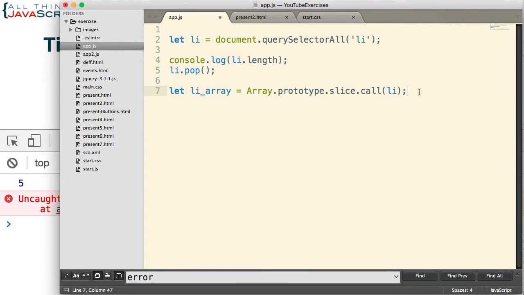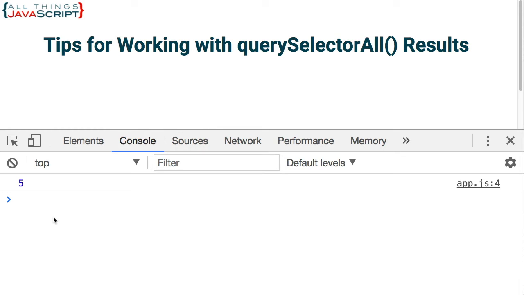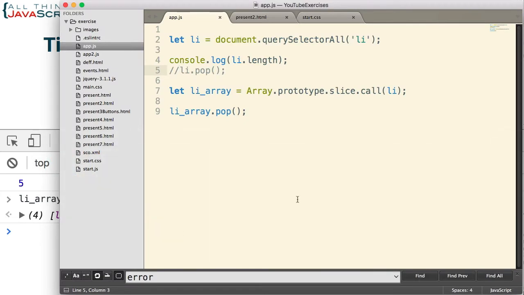So just so we see that that works properly, I'm going to do li array.pop. We'll see if pop works on that. Let me comment out that one so it doesn't prevent us from continuing on with the error. Save that, refresh, and now let's look at li array. And notice there are four items. So one of the items was popped off using the pop method of arrays. And so that worked for us. That allowed us to turn that into an array.